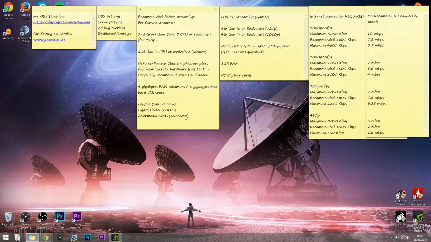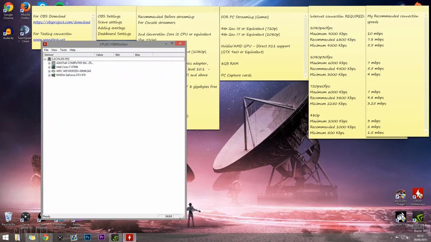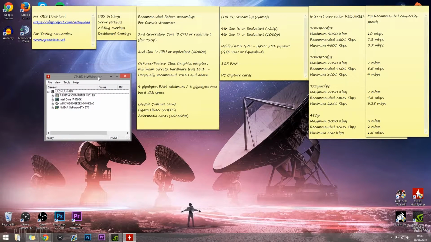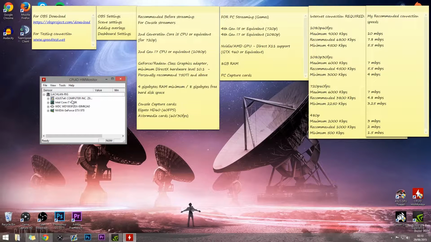Now you may notice that these specifications are quite low, and the reason for that is quite frankly that the capture cards that you're buying to stream on console will actually handle the encoding of your stream mostly on the card. There's not much workload being directed towards your processor and your graphics card on your PC. As you can see, I'm running an i7 4790K with an NVIDIA GeForce GTX 970, and you can check your specs using the same software that I just used, which is in the description below.